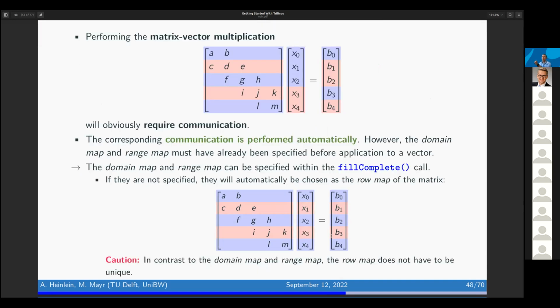And then there will be some stuff going on in the background, some communication. Because if you want to multiply this vector with the matrix, you first have to communicate all the entries such that you have everything locally there to do the multiplication and summation of entries. And once you're done with this, you also have to redistribute the resulting vector again. So this is performed, and that's the nice thing. If all the maps fit, all the communication is performed automatically.